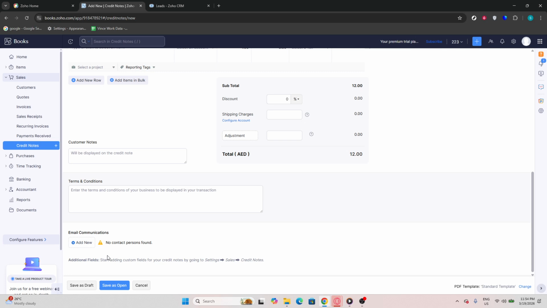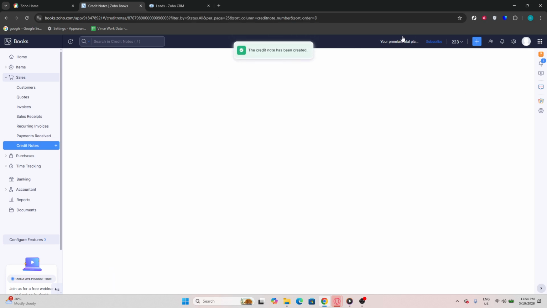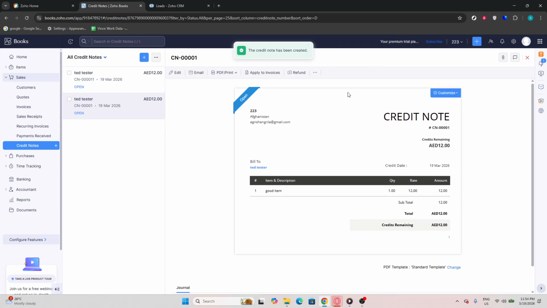Finally, click on the button that says Save as Open. This action will save your credit note in an open status, allowing for any further modifications if necessary. Once saved, you will receive a confirmation message indicating that the credit note has been successfully created.